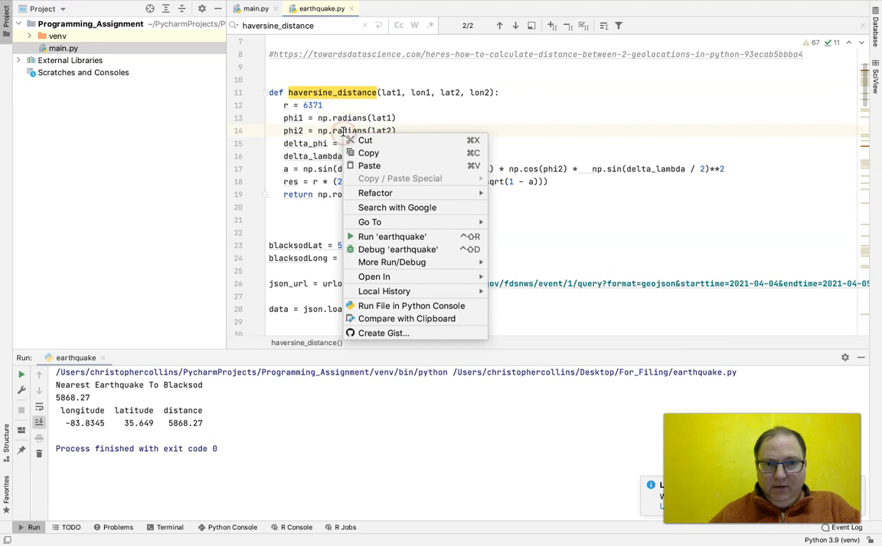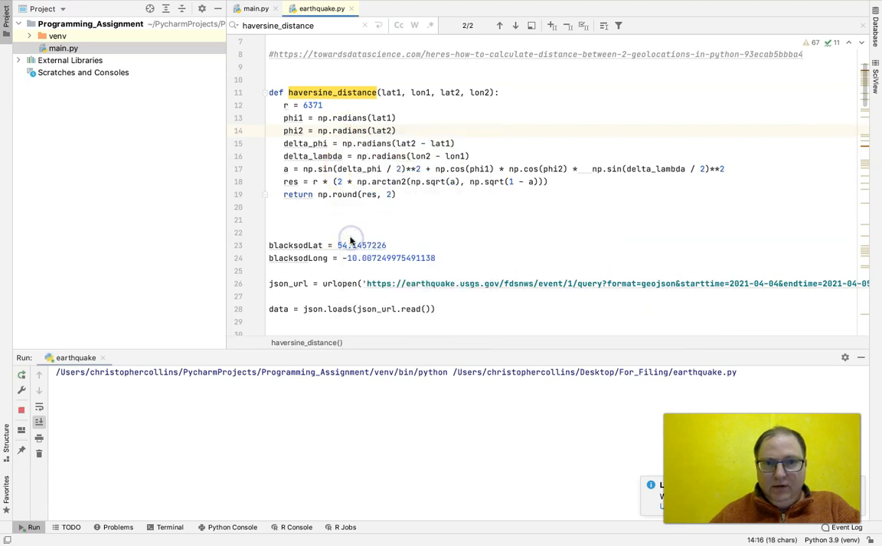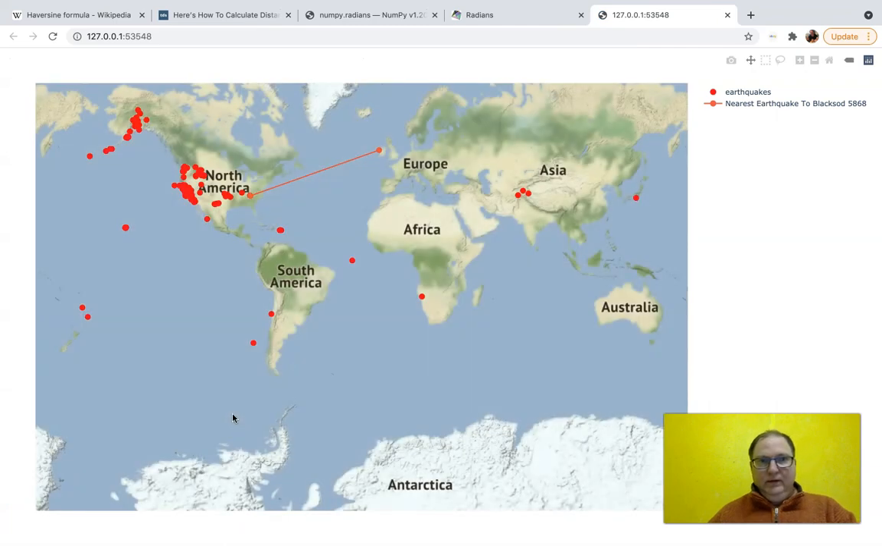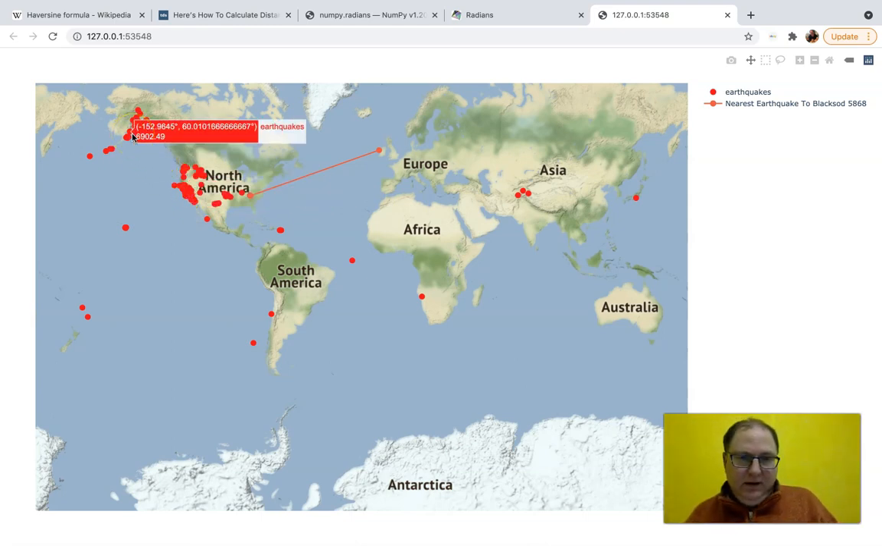So if I right click and run earthquake, down here you'll see that it pulls all of those off, and it calculates that the nearest earthquake is this one, and that does appear to be the nearest dot there. And as you hover over each one, it's calculated the distance, and that's all through the power of NumPy.